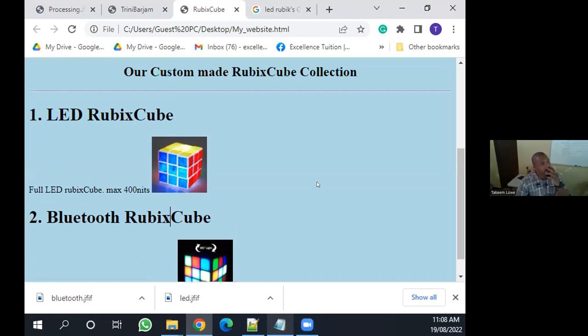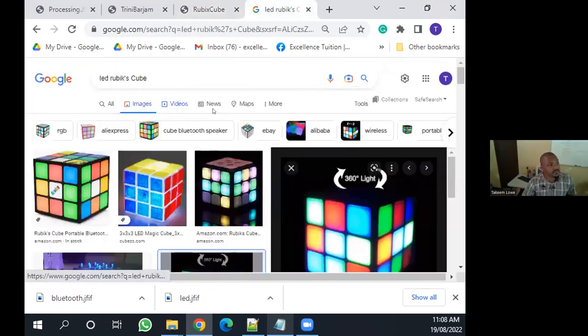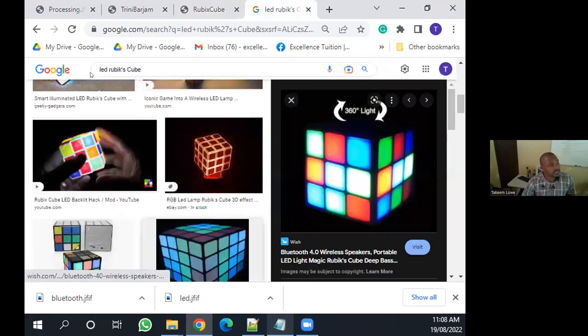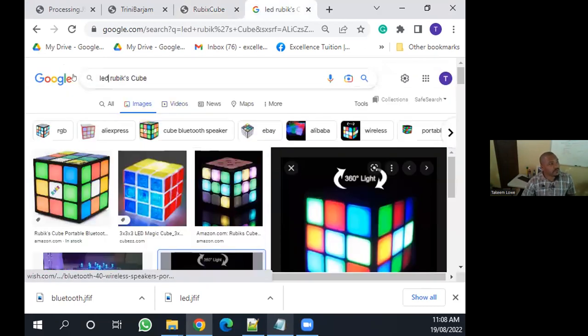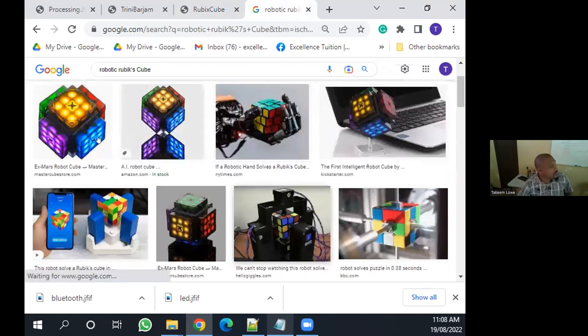All right, guys, so everybody should be here, right? Everybody's supposed to be there. So, you see LED, right? Let's see this robotic one. A robotic Rubik's Cube. Let's see. Yes, there is. Look at that. There is a robotic Rubik's Cube, right?